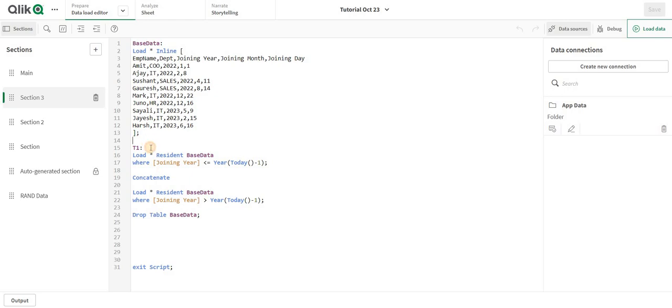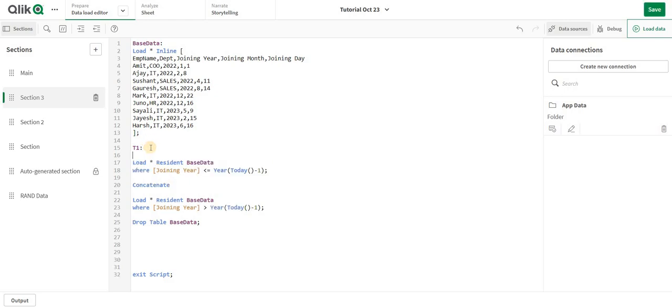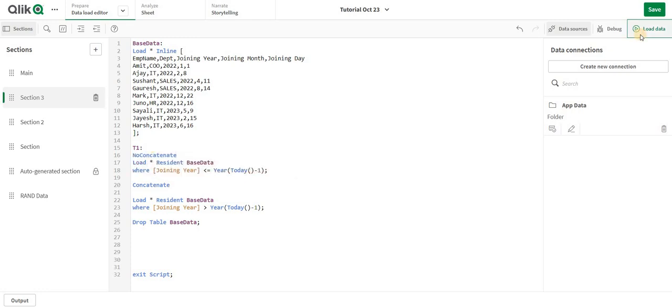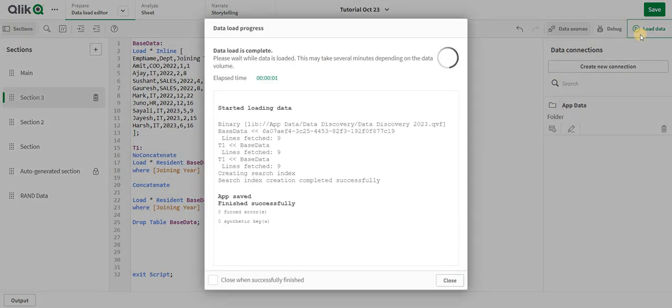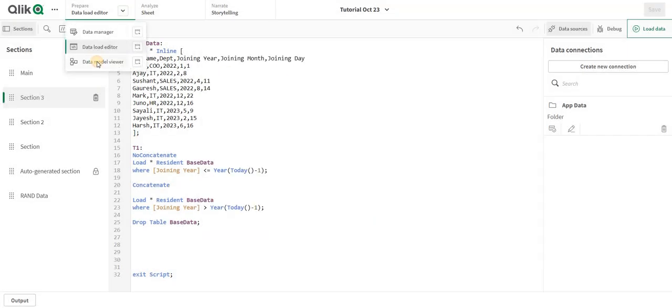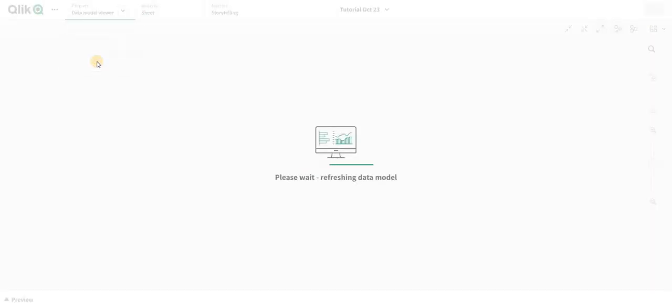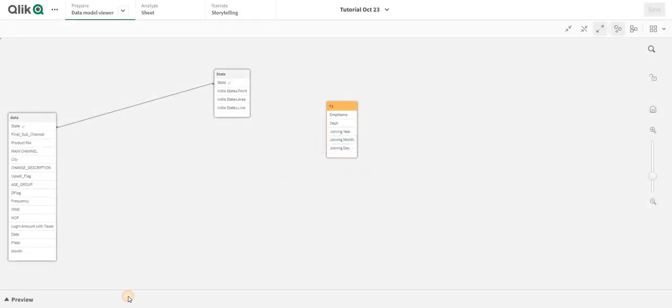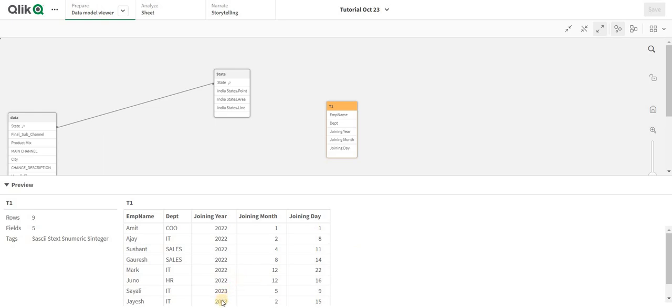The basic mistake I actually made is I forgot to write no concatenate. One mistake and the whole thing is lost. So now if I go over here, I see my Table 1 and that will have 2023 values also. So this is a very basic example.